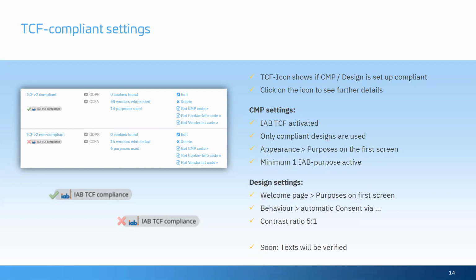If you change the contrast ratio below a value of 5:1, you will lose compliance. And things like, let's say you have two buttons in the design, and you make one button super big and the other button super small, then the system will say, okay, it's not equal, and therefore you will also lose the compliance, for example.